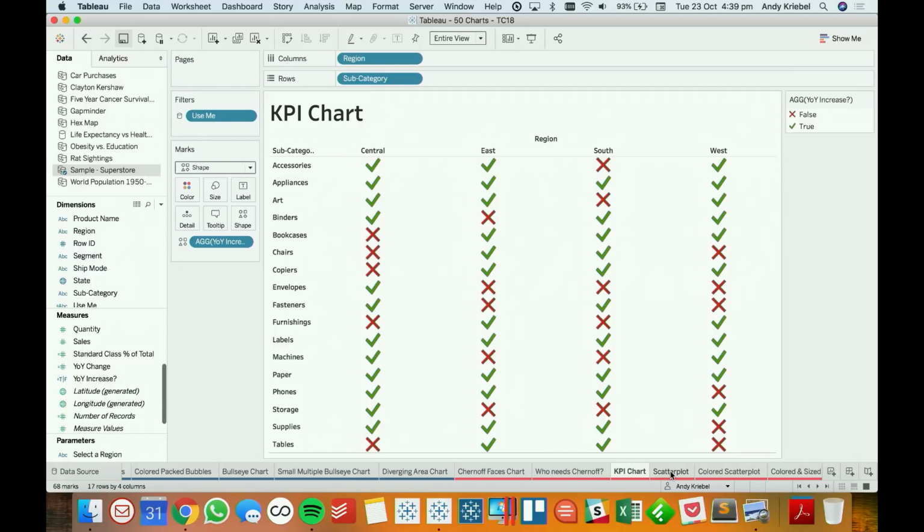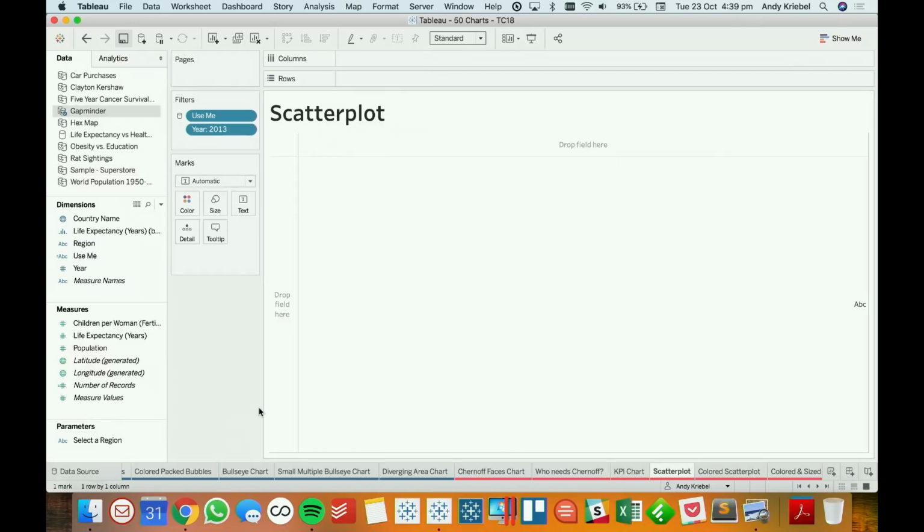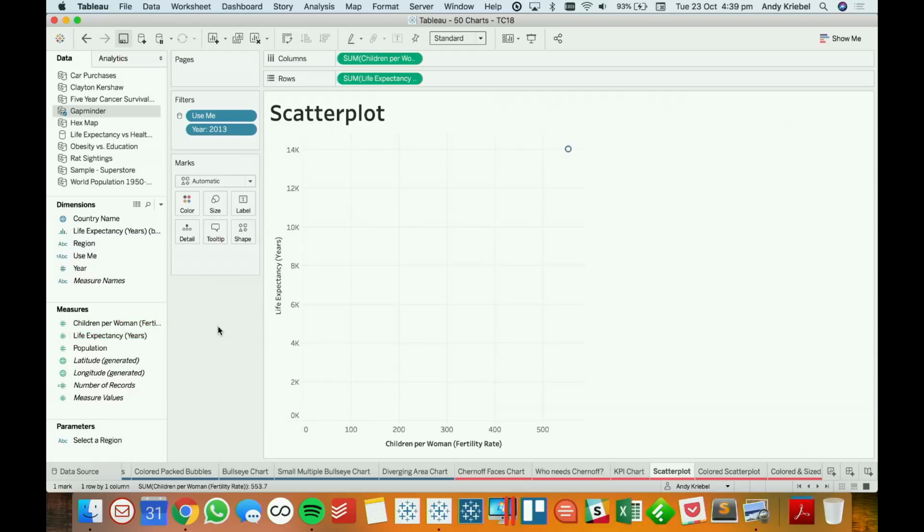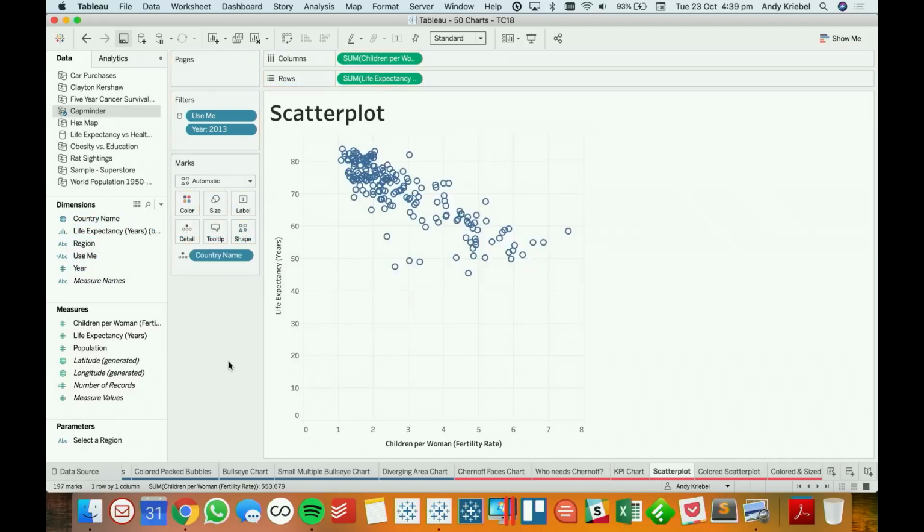Okay, so scatter plots. Like Jeff said, you can just double click on things. So I'm going to look at life expectancy versus children per woman. So you double click and you get a scatter plot. But I want to look at it for every single country, so I'm going to put country name on the detail shelf, and we get a nice little scatter plot.